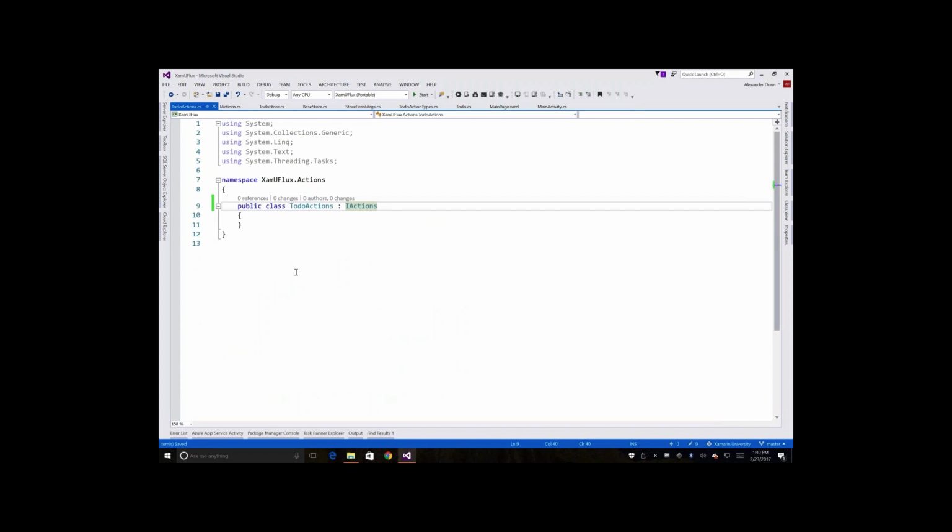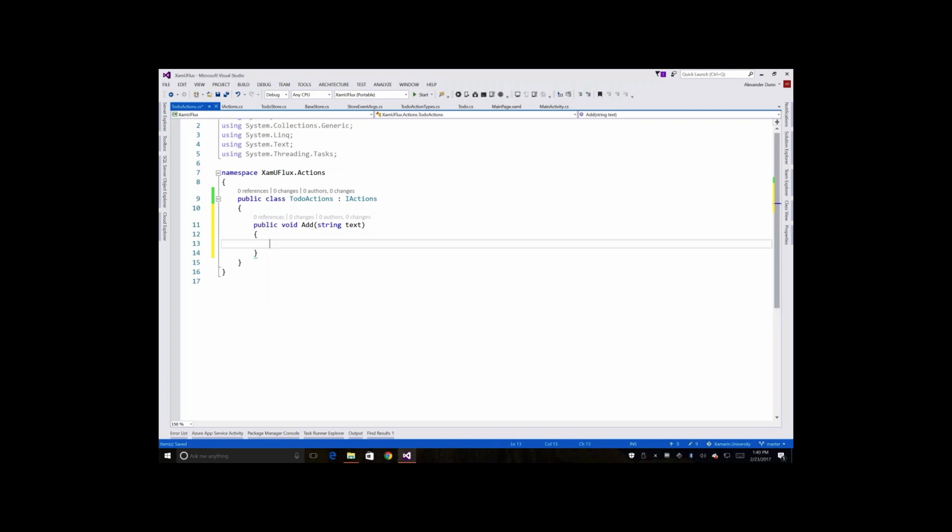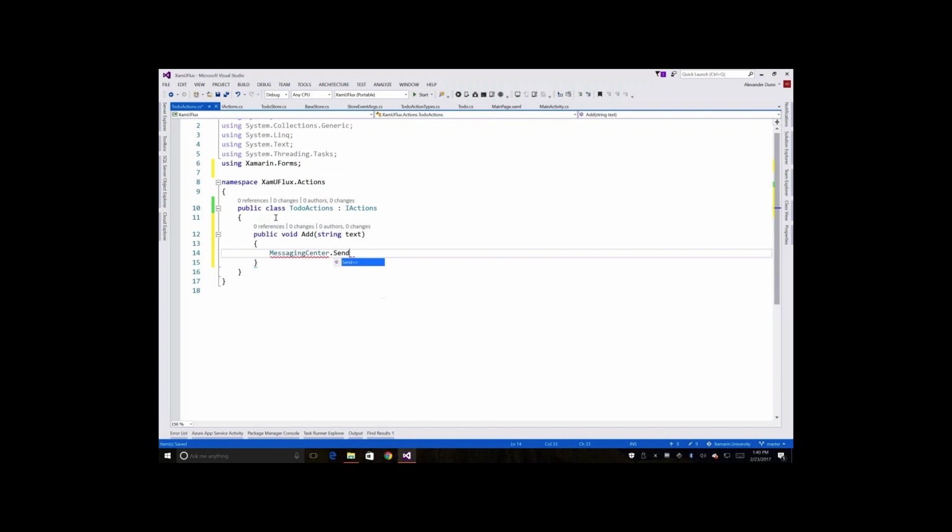So now in our to-do actions, we're going to just create some super simple methods that are just going to fire into the messaging center. So we'll create the ones for those different event types for add, delete, and complete. So we'll say public void add. This is just going to take the text of the message that's sent in. Messaging center, pull in the Xamarin Forms namespace, and then we're going to just call send with our types explicitly set.